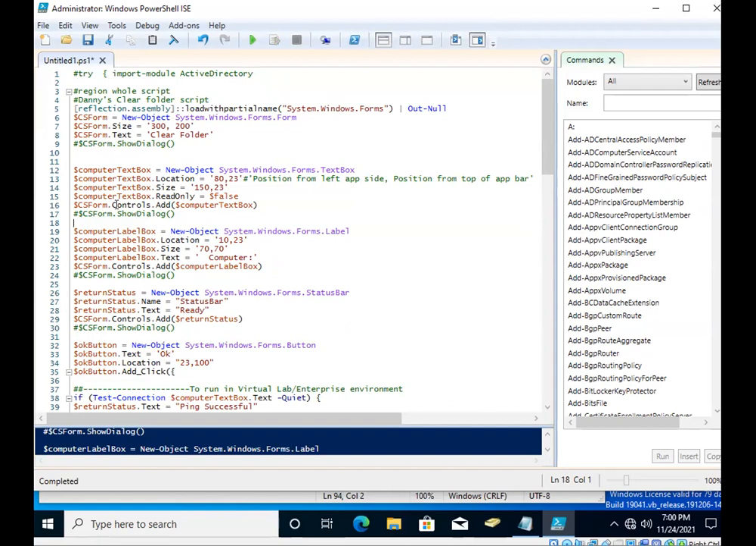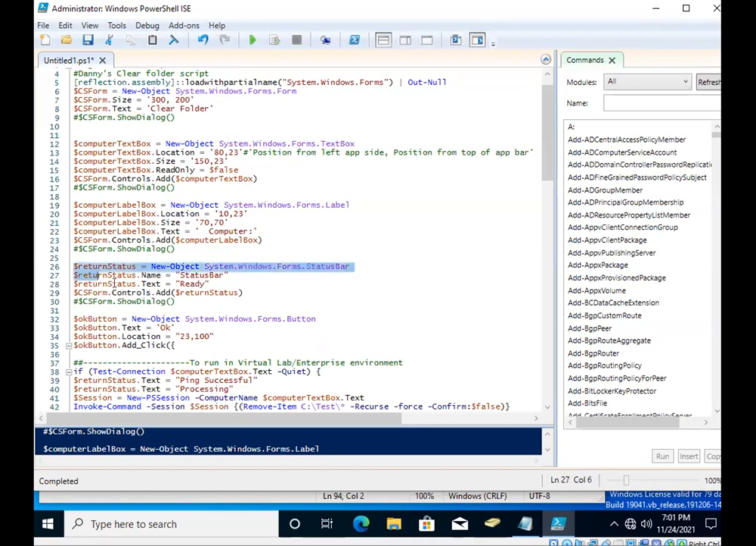Actually, sorry about that. So we just talked about the computer label. That was line 19 all the way to 24. Make sure you comment out 24. And let's look at line 26 and 30.